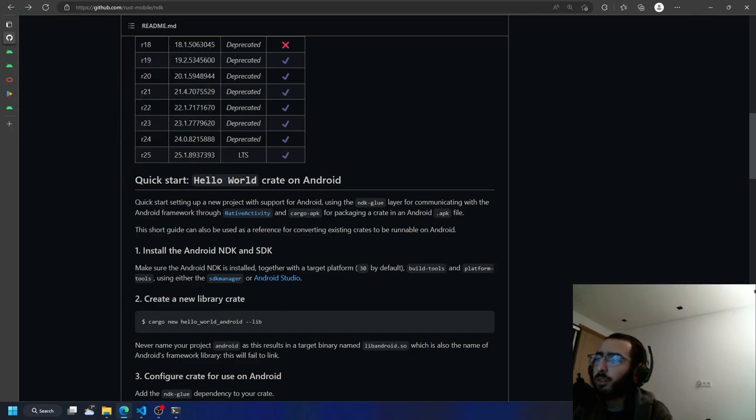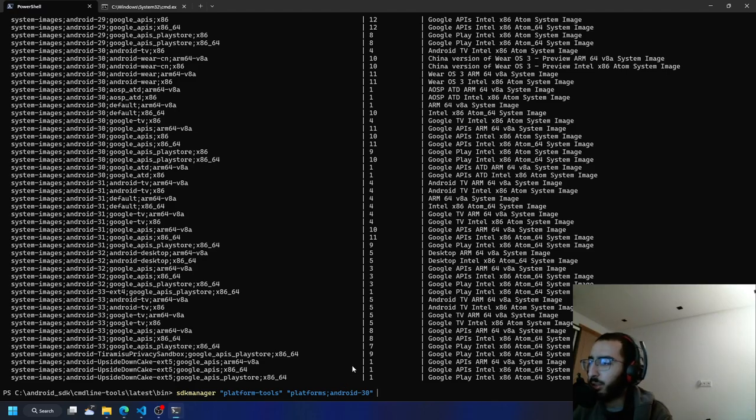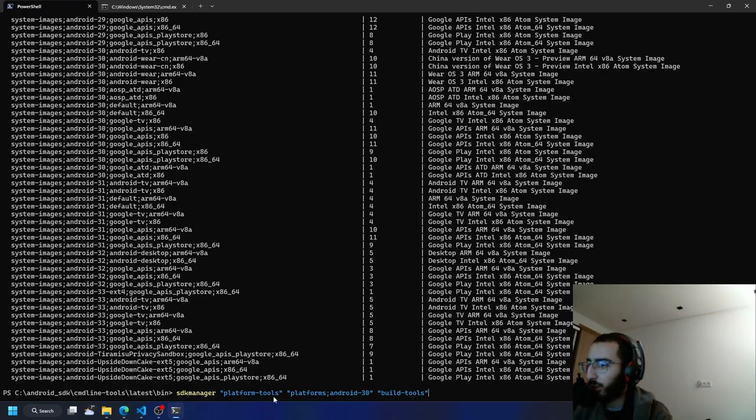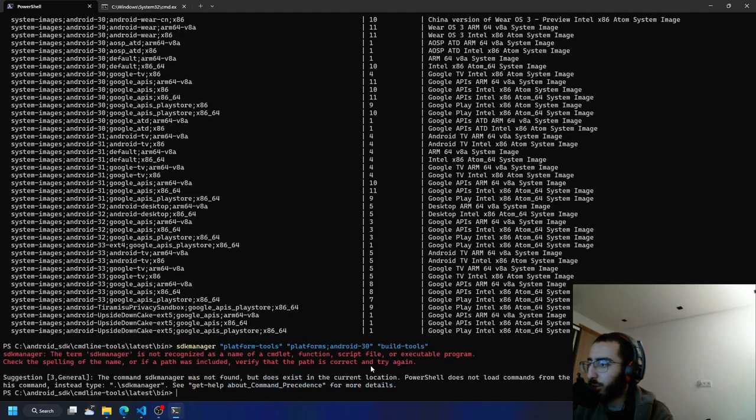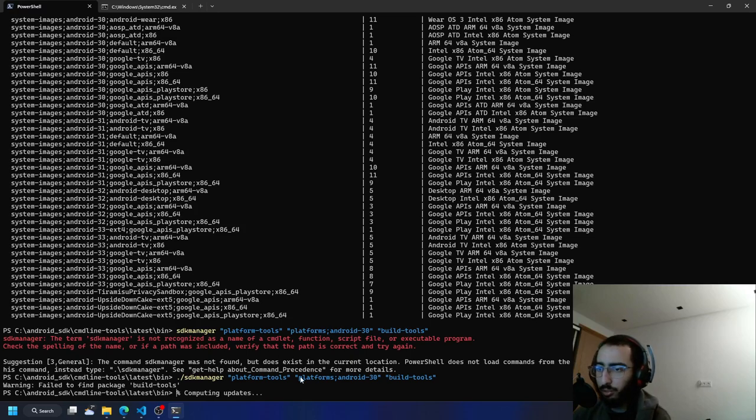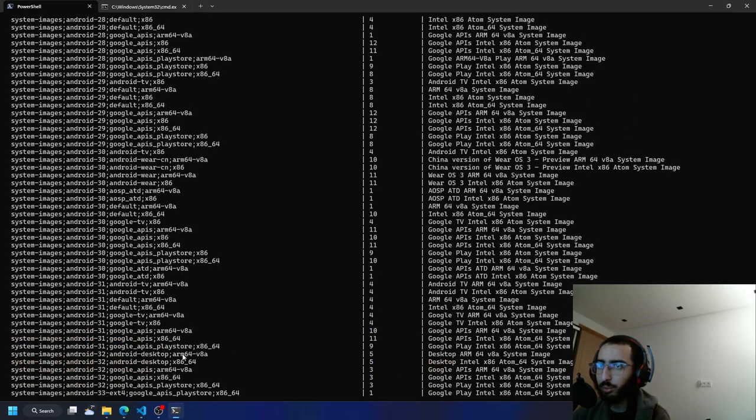Build-tools. I also need the build-tools. And to be honest with you, it's kind of telling me that I, together with a target platform 30 by default. Oh yeah, never mind. Build tools and platform tools. All right, so there you go. Platform tools and Android 30 and build tools. So now what we got, I have to say ./sdkmanager. And there you go. Failed to find package build-tools.